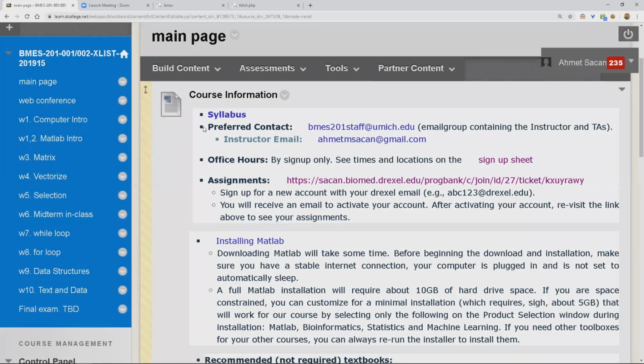To contact me and the TAs, I would prefer that you use this email right here. That email will get to me and the TAs, and we'll be able to respond to you more quickly. Okay, so you'll have more people available to respond to that email. If you have a personal matter that you would like to discuss with me specifically, you can use my email.